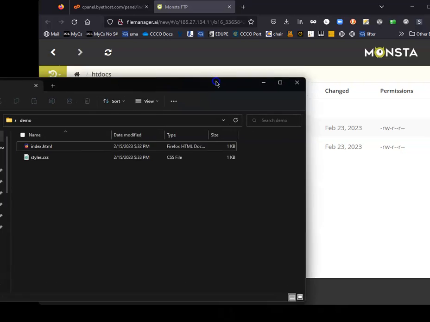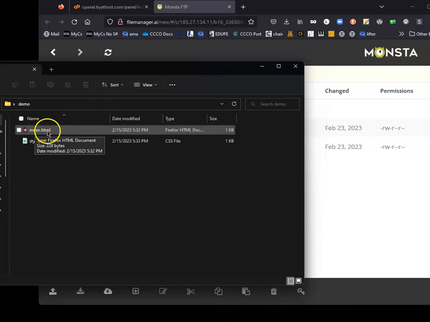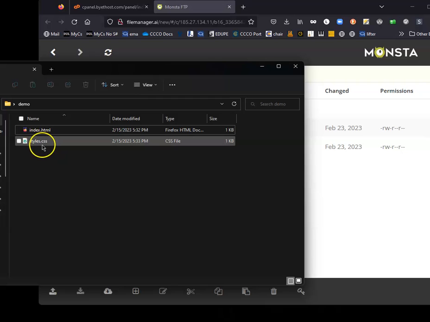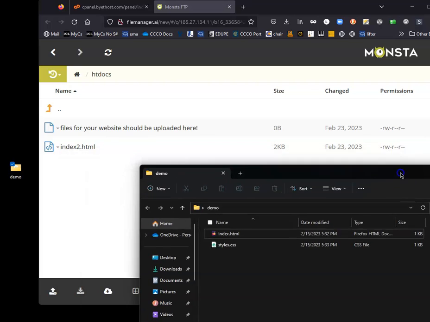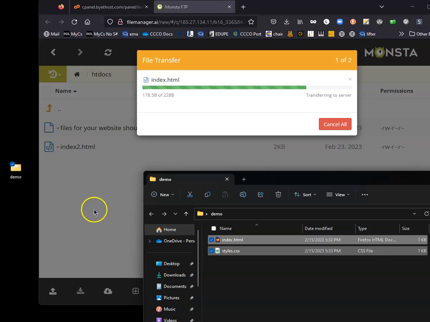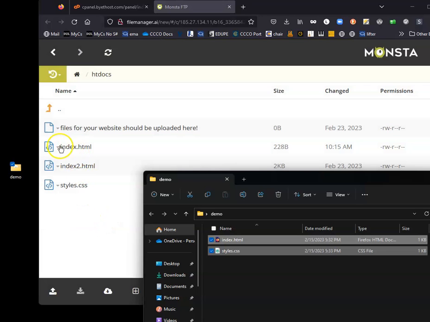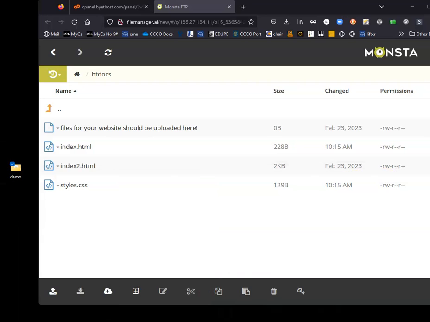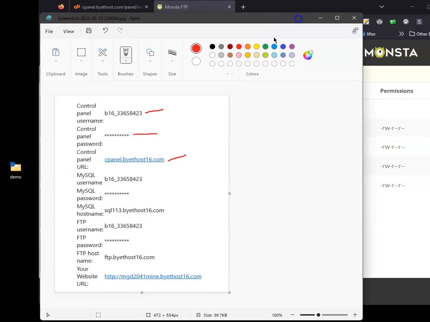So let's look at what we're working with here. I have an index.html, which is what your file name should be for home pages, and a styles.css that's related to it. So I can just drag both of those up there. Because this is index.html, it will show up when I type in just the URL. So what's the URL? Well, we go back to that information, and it has the website URL here. Yours is going to be different.